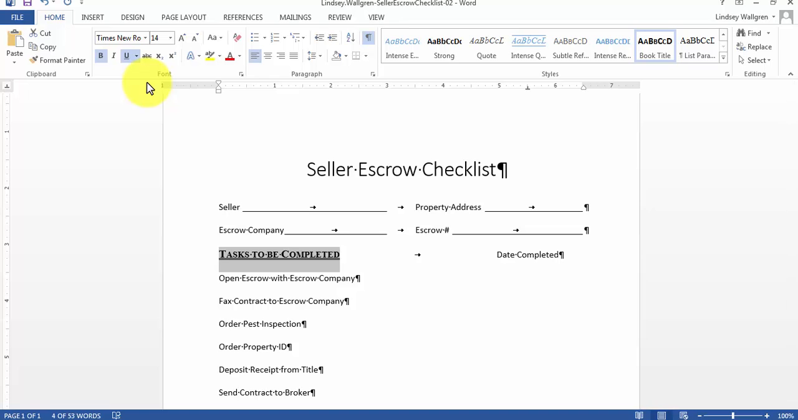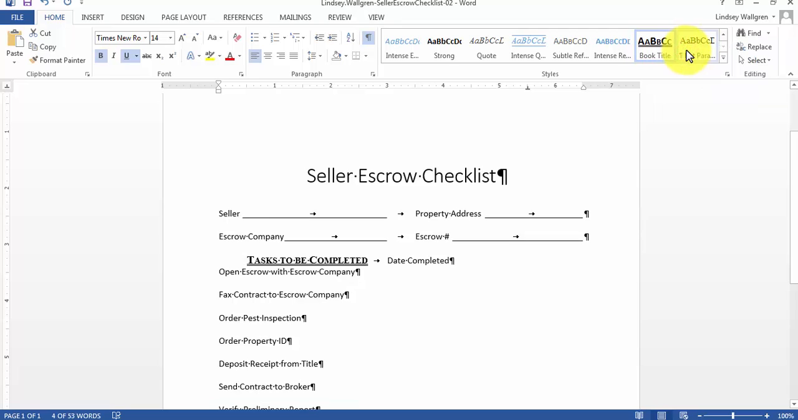Now we want to right-click the book title style in the Style Gallery and select Update Book Title to Match Selection. So we're basically saying we really like this style where it's the book title, but we also have the double underline and it's bold. So every time we use book title style in this document, we want it to look like that. So in the book title style here, we can just right-click using our right-click mouse button, and we want to update book title to match what we have selected. So if you don't already have the words tasks to be completed selected, make sure they are, and then update book title to match selection.